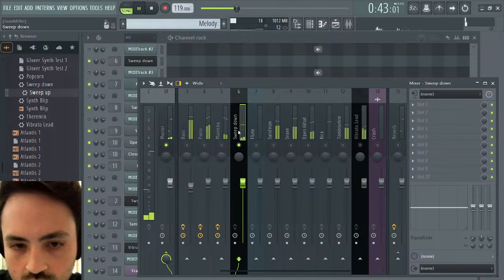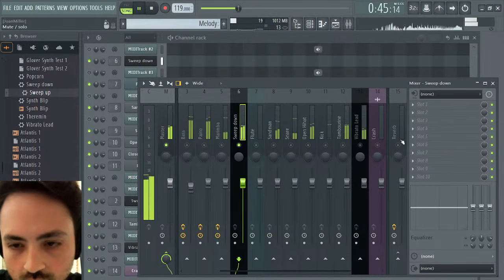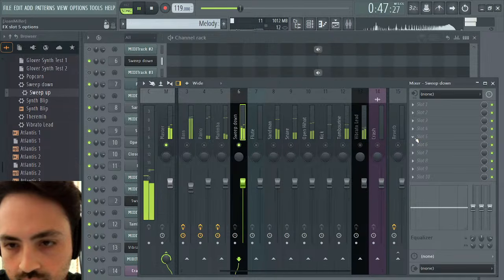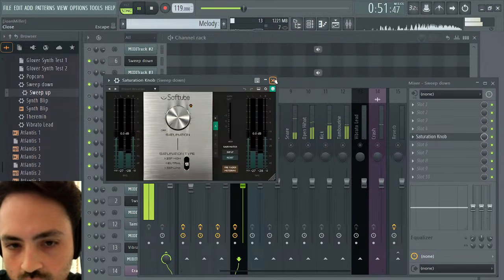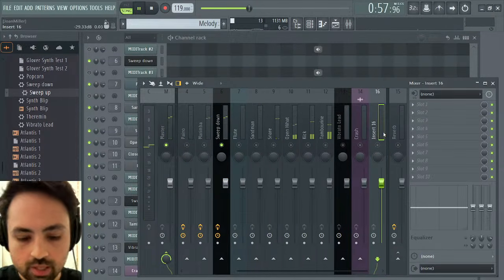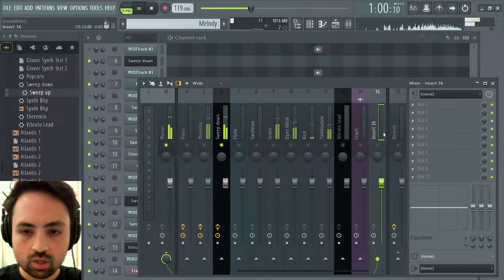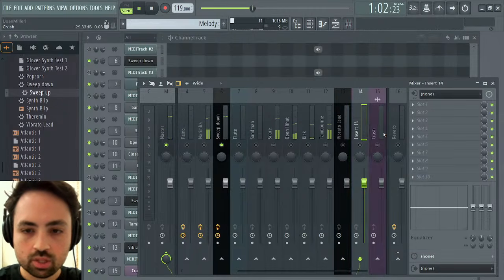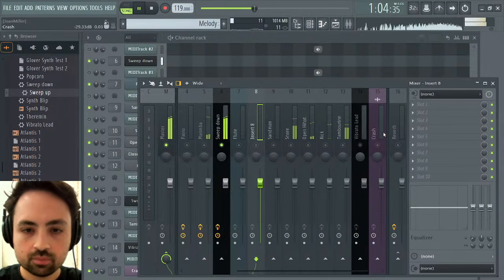Okay, and then let's go for sweep down. Let's give that a little bit of saturation. Why is the rock and roll horns... Oh, the rock and roll horns are here. Whoops. Let's grab a track, hold Alt, and push to the left a little bit.